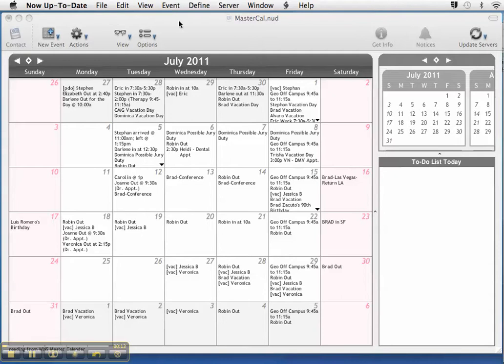First step is, of course, open NUD, and you need to select the calendars that you want to export. Now it's all going to be in one calendar, so if you want to export multiple calendars, you'll have to do this a couple times.